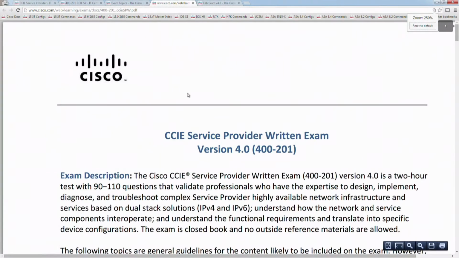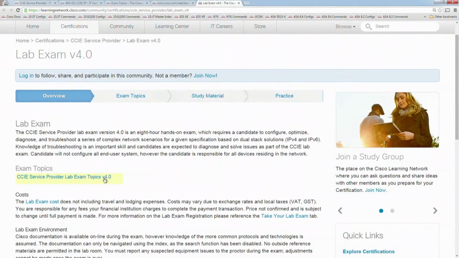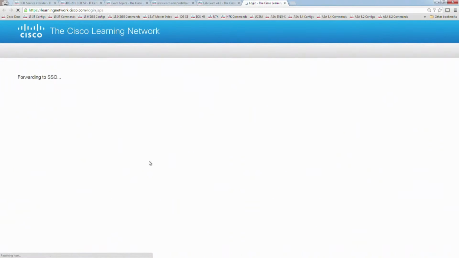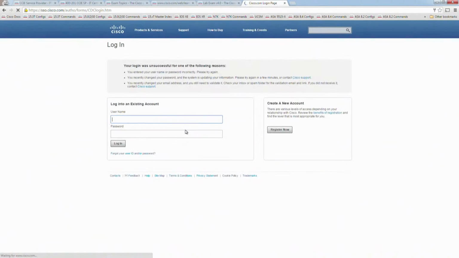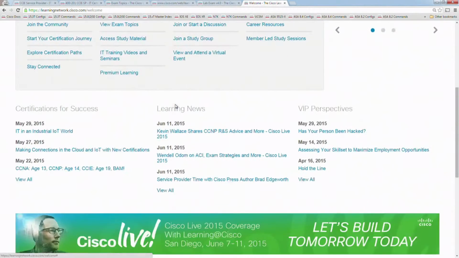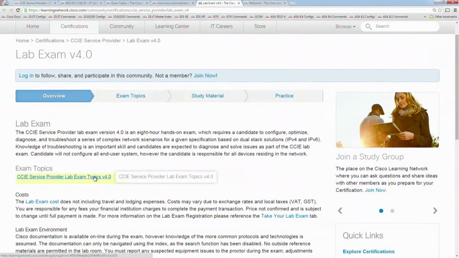Okay, same is going to be true for the lab exam. So under lab exam info, go to lab exam topics. And this one you have to log in for. And then let me go back one page. So this is under lab topics.